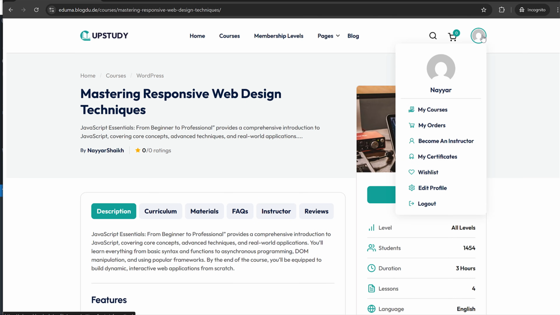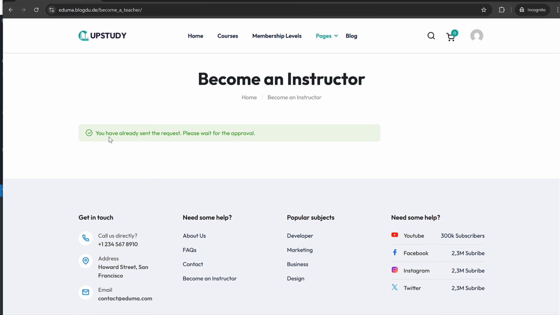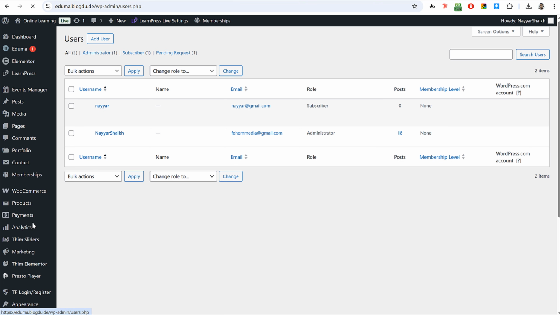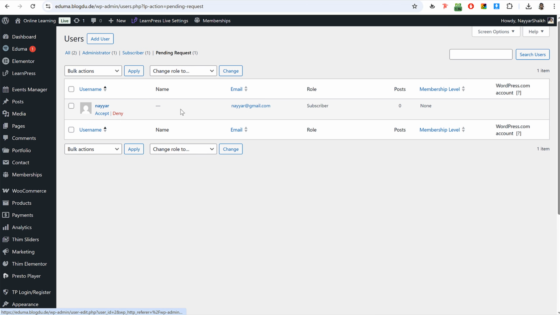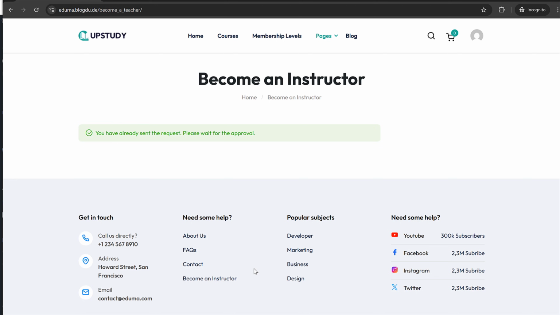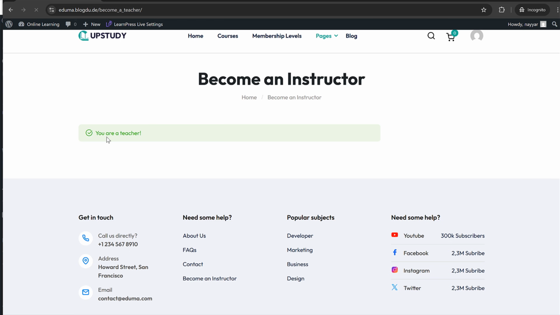Now if this person wants to become an instructor, they can click on become an instructor. They've already sent the request. So how can you approve them? You will see that under users. Again, you will get a notification when somebody applies for this, and over here under pending request, you can see this person wants to become an instructor. If you want to accept them, you can just click on accept. And now if you go back to this person's account and refresh it, you are a teacher.